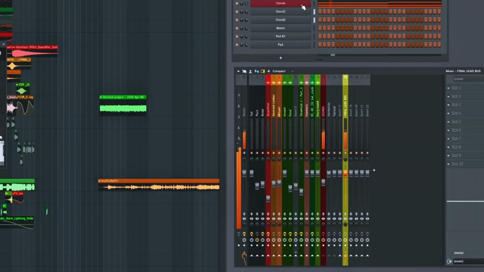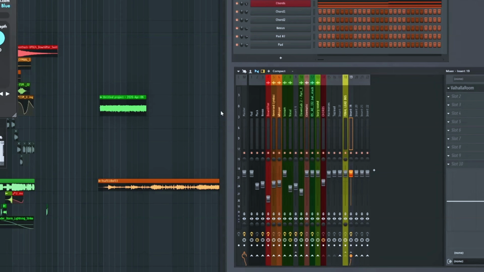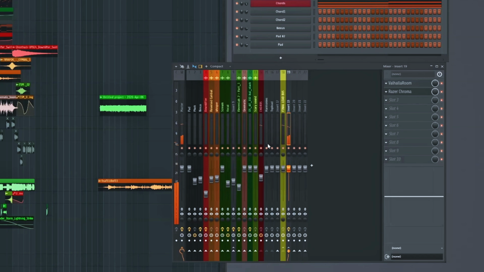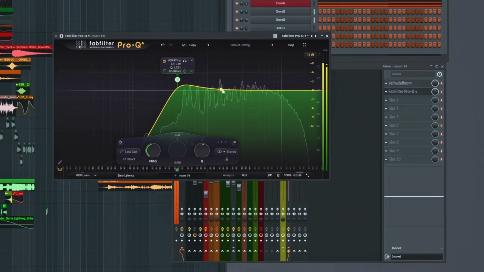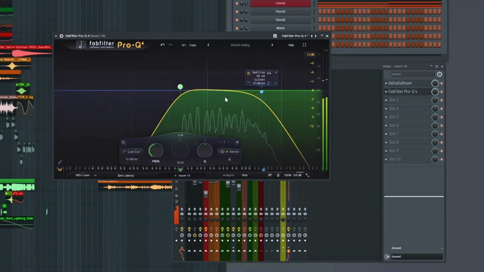Okay, so now we have the chords, and the final bus is going to have the reverb. So we're going to add the reverb to the final bus. It doesn't matter which reverb you want to use. Can be Reverb 2, can be Valhalla, whatever you want. What matters is that you put an EQ behind it, because in reverb there's going to be a lot of low end or high end added to it that you don't want, because that will interfere with the melody itself. So something like that. We'll come back to that later.